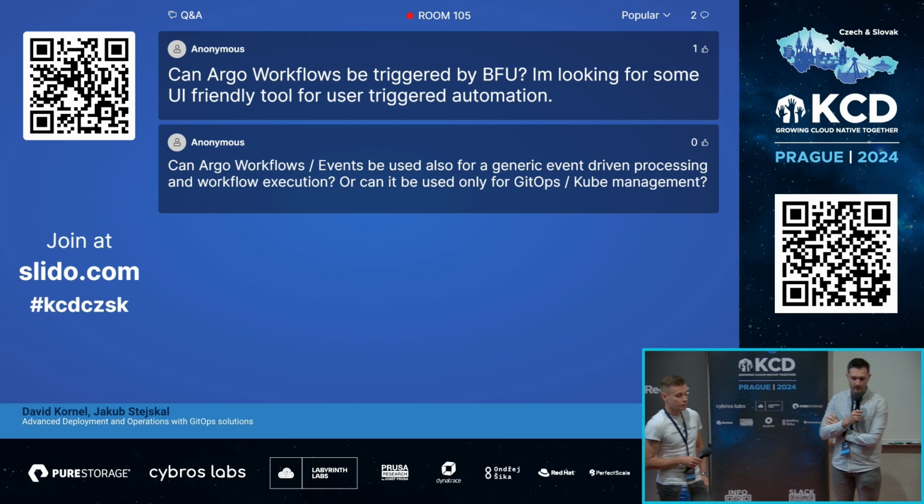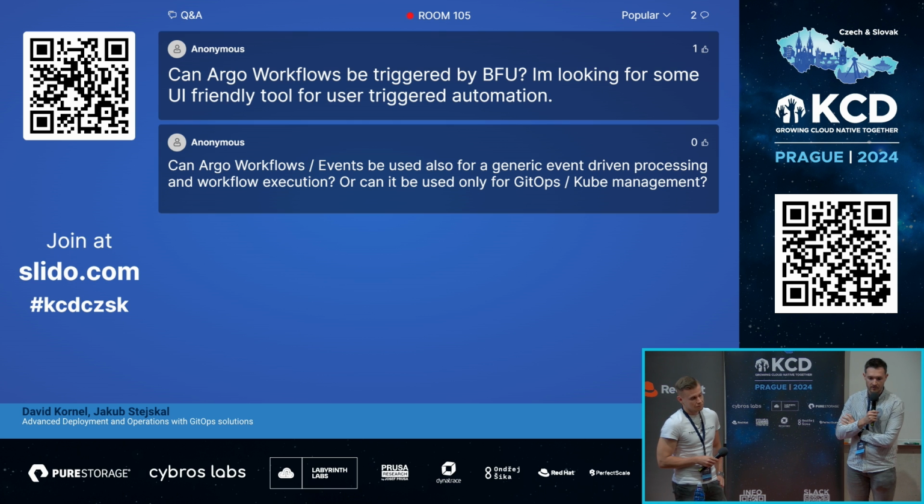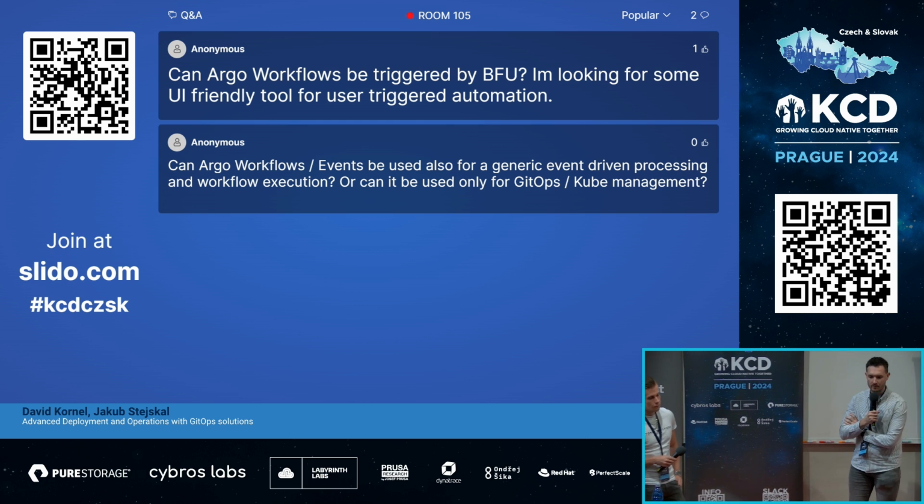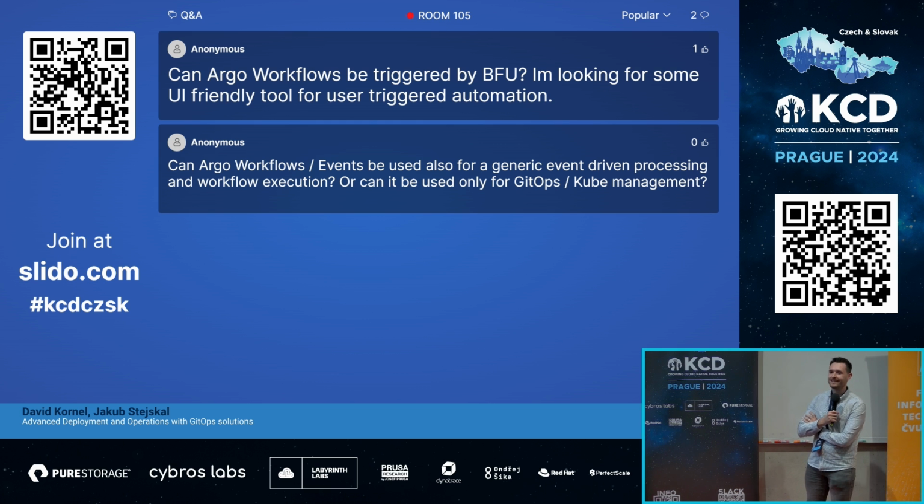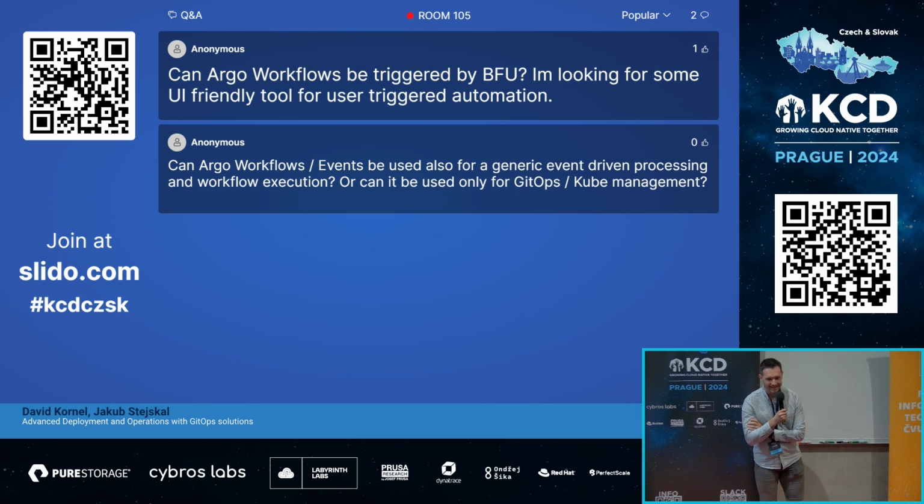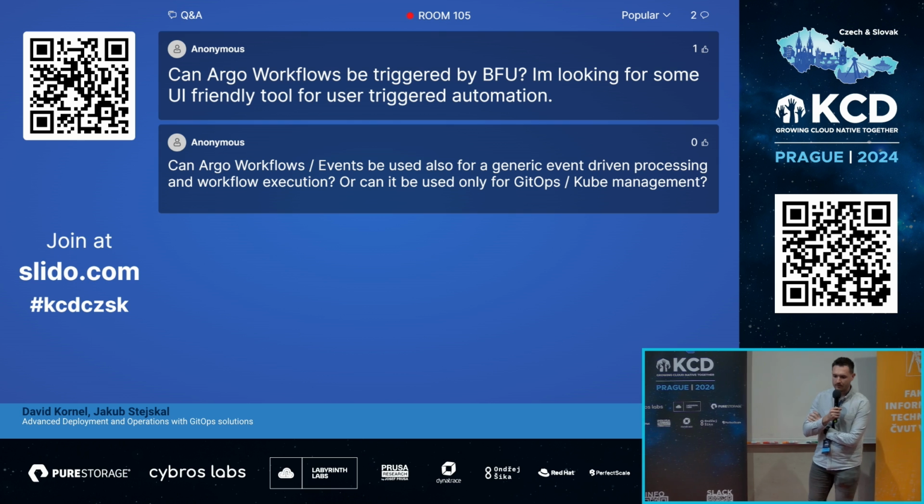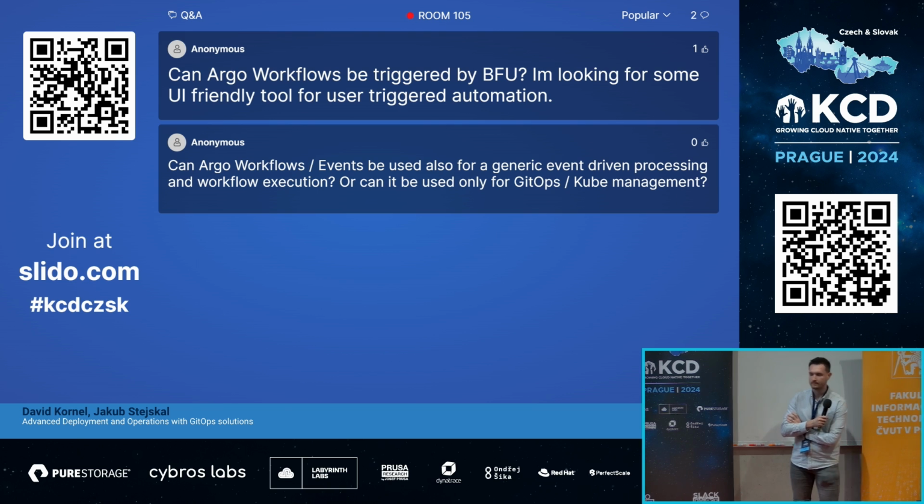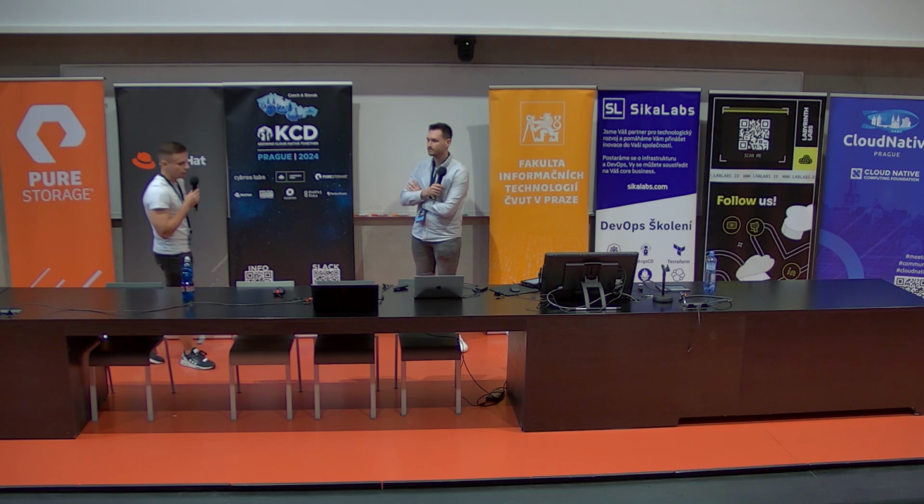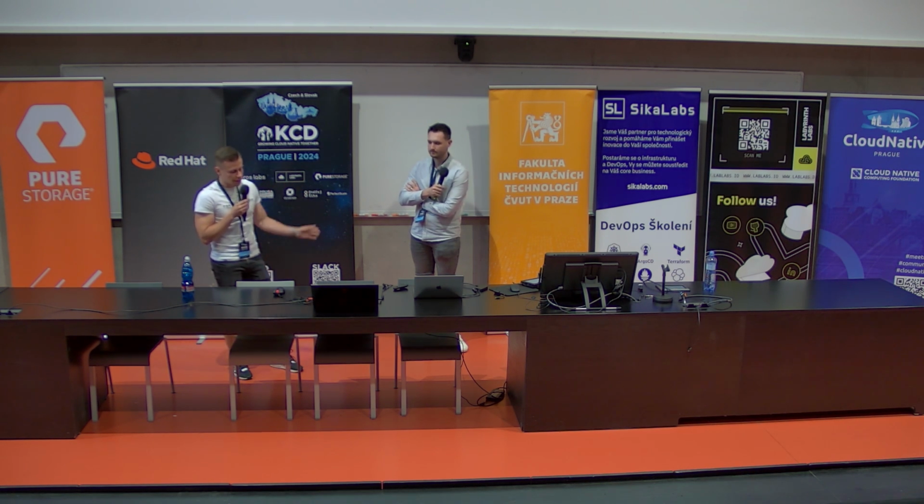Can Argo Workflows be triggered by BFU? I'm looking for some UI-friendly tool for user-triggered automation. To be honest, I'm not sure what BFU is. Me neither. I don't think so. You have to have some event or cron defined to trigger an Argo Workflow. No, you can trigger it from the UI. Yeah, it's possible. Just trigger it from the UI, and it's like Jenkins or other systems where you can click on the pipeline and it's running.